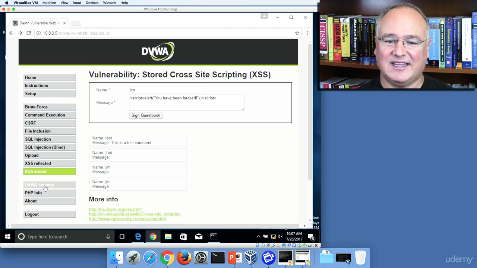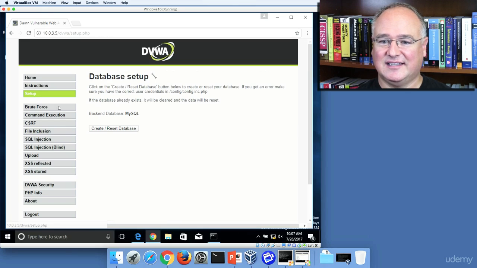Now, anytime you want to clean that database up, you can do that out here just by coming back to setup and telling it to reset the database. We don't want to do that yet because we want to see it running on my local computer.